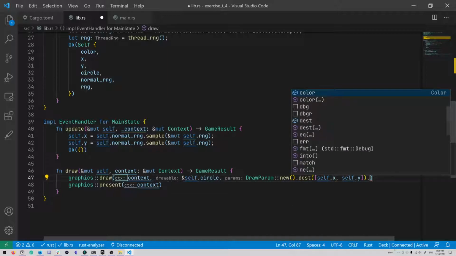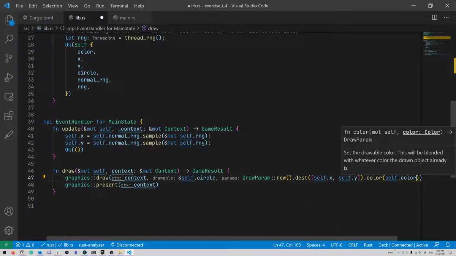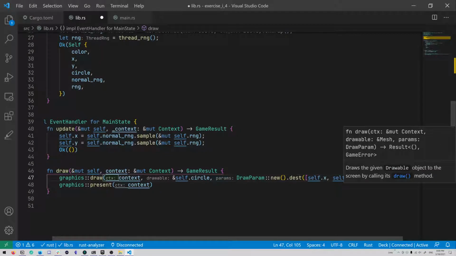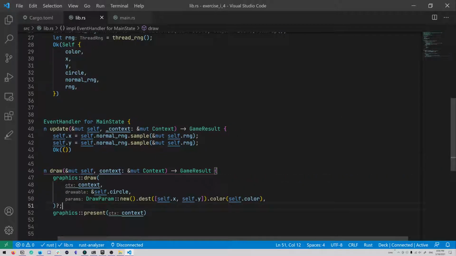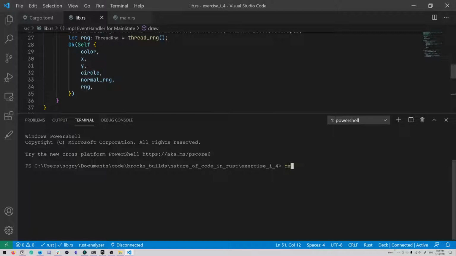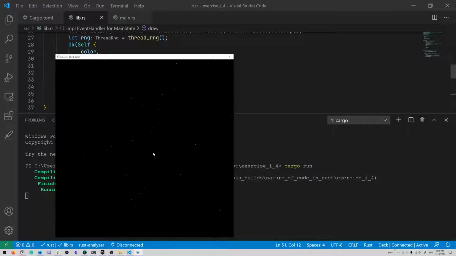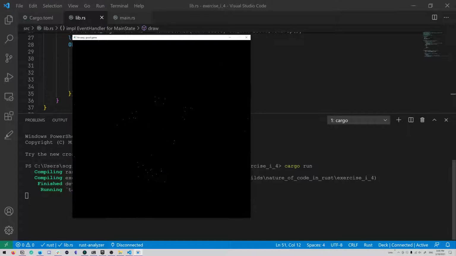And we can then overwrite the color by just saying self.color here. It wants to take ownership of it. What's going to happen is it's going to copy out, because Color does implement Clone and Copy. So if we run this, let's see what it ends up looking like. That was a lot of code before we even tried running this. It's slowly filling in. Now I can see it. It sort of looks like stars showing up all over the screen.